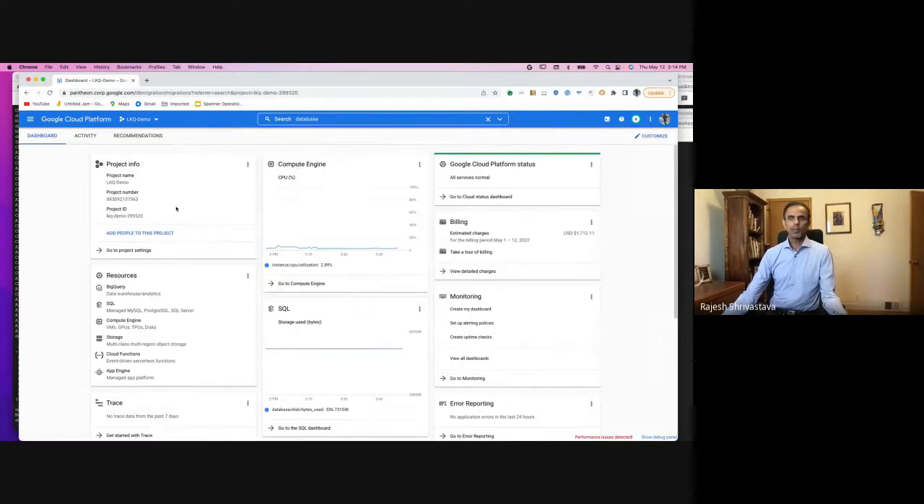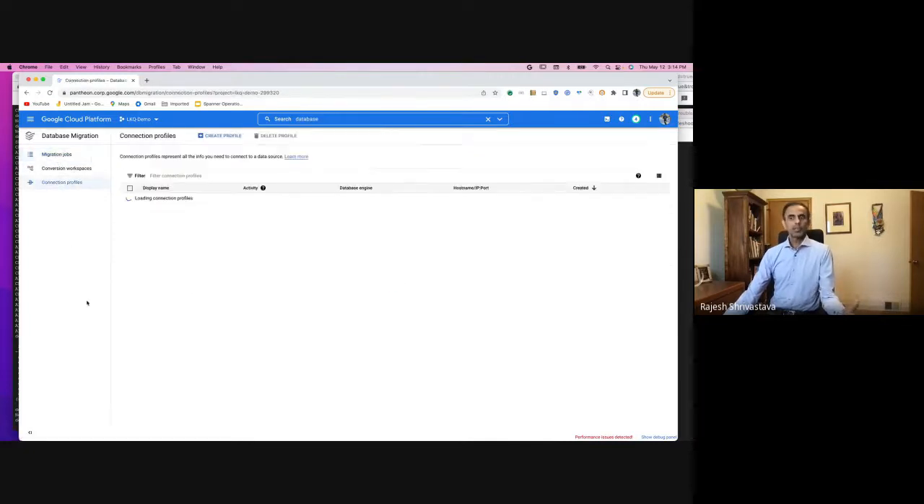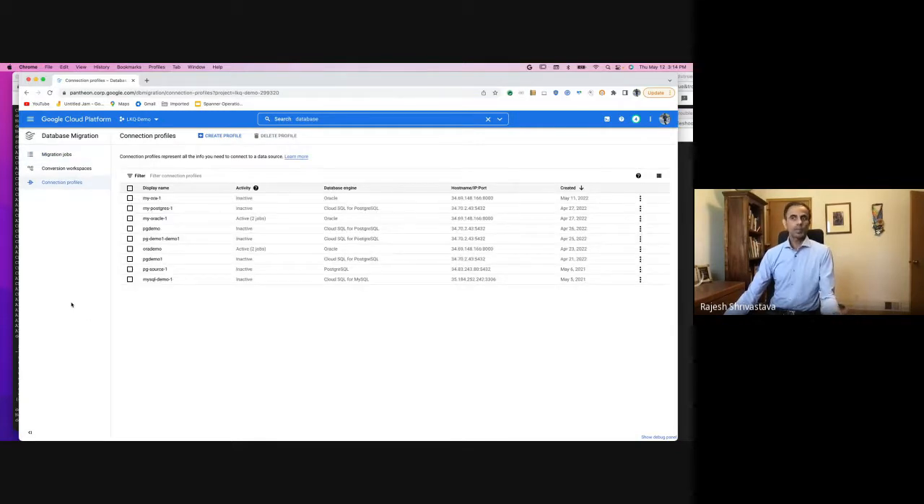You can click on database migration, and you'll get to the main screen of database migration service. Now it has 3 steps. As you can see on the left side, from bottom to top: connection profiles, conversion workspace, and migration jobs. First, we'll have to create connection profiles for the source and for the destination.